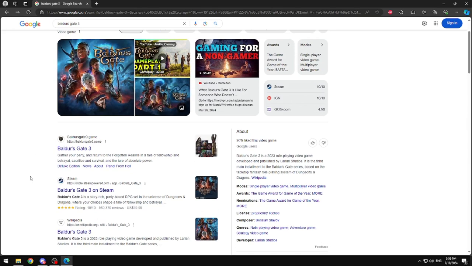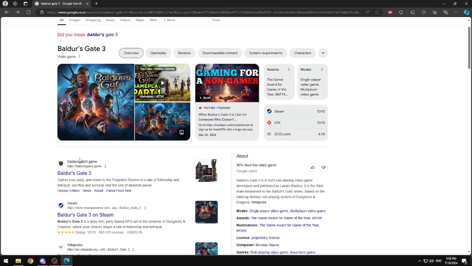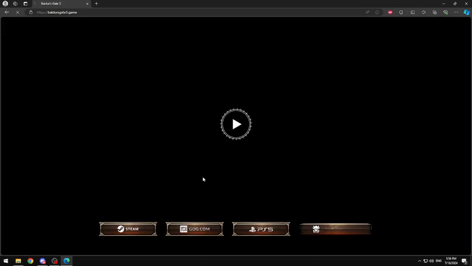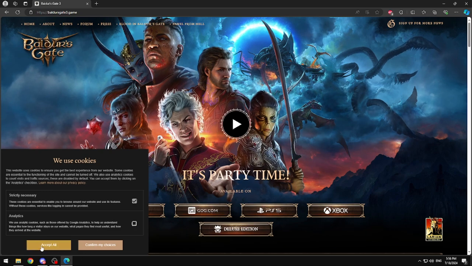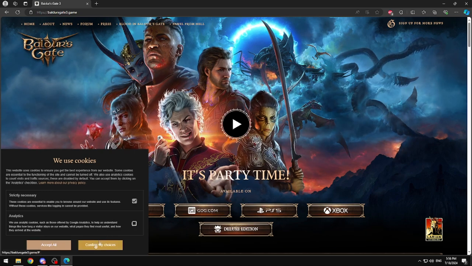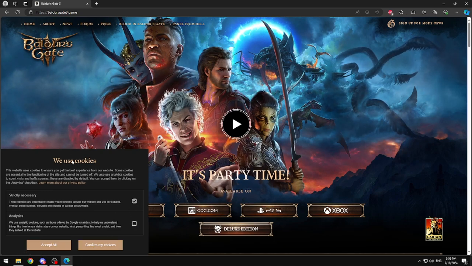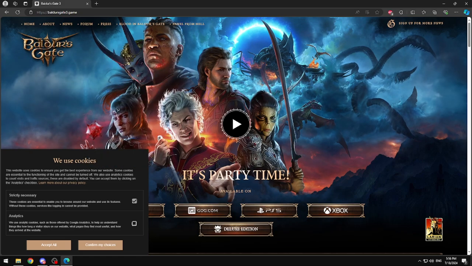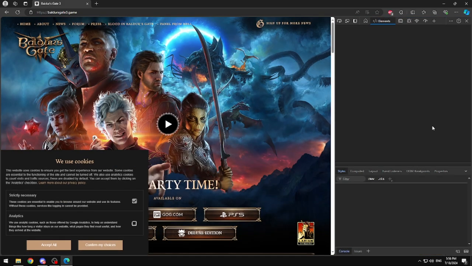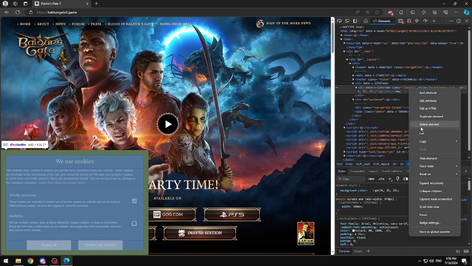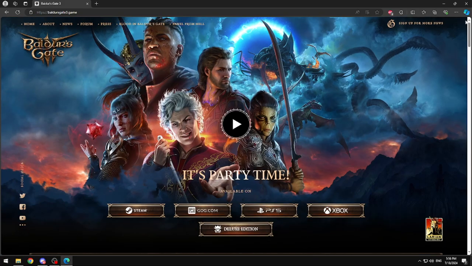So what you want to do is you want to go on this website here, not the Steam website, the actual Baldur's Gate 3 website. Once you go, as you can see, you want to click on do not accept anything because it is disgusting. So make sure this is not here. You're going to click inspect and you're going to go ahead and delete the element. So now we don't have any cookies.